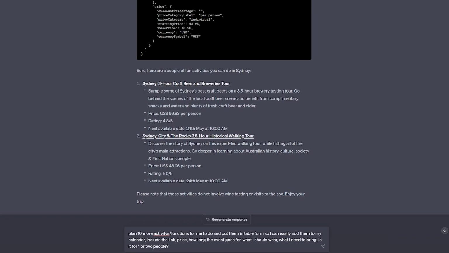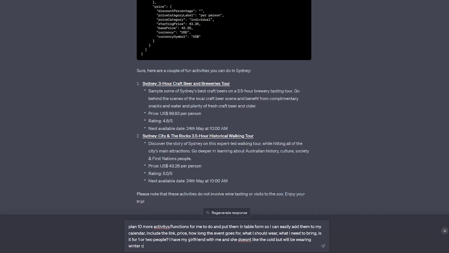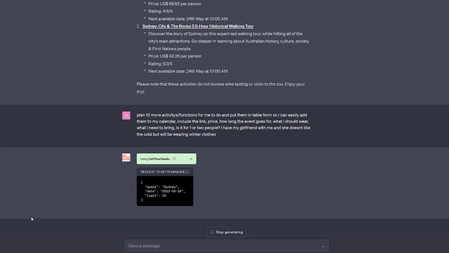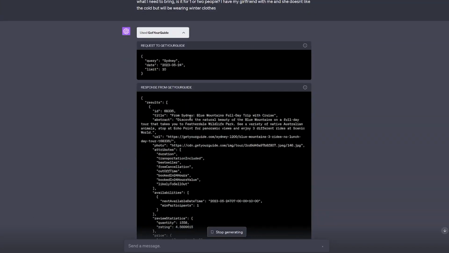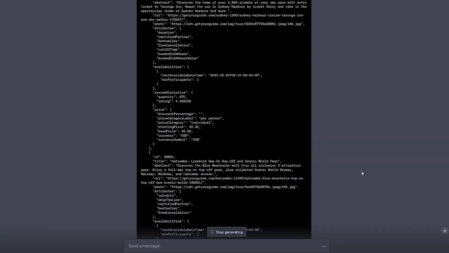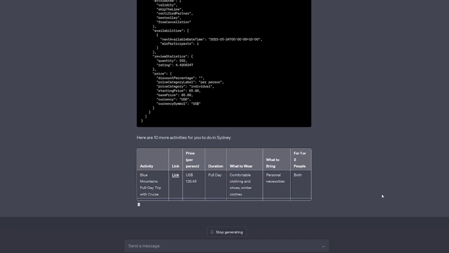And my girlfriend doesn't like the cold, but will be wearing winter clothing. So it's going to be interesting to see how the AI interprets this information. So it's spitting out its JSON format here. It's chucking it into a table for us. And as you can see, it's giving us different amounts of data here.